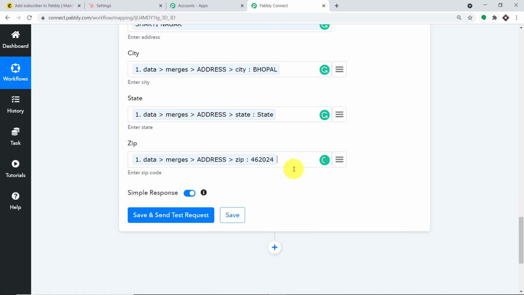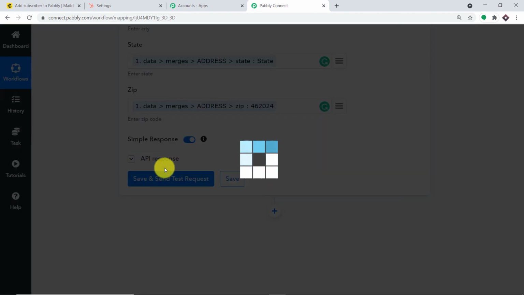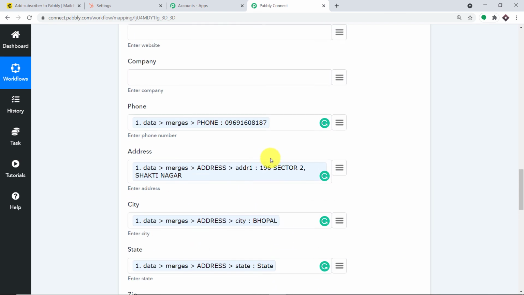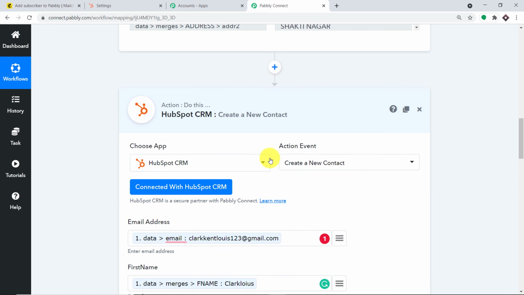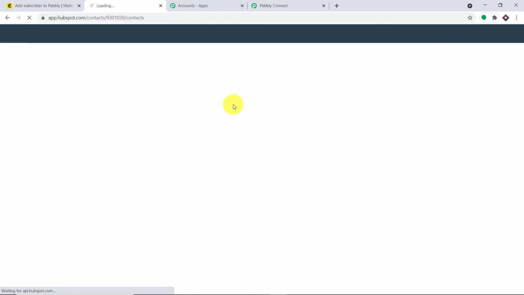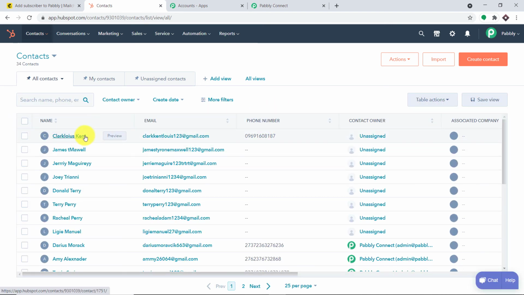Now all we have to do is click on save and send test request to create a contact in HubSpot. So let me do that. Okay, the API response is showing that the contact has been created in HubSpot. Let me check in my contacts. Do we have a contact called Clark Lewis? Yes, we do have a contact called Clark Lewis Kent, and this is the email, this is the phone number. The presence of this contact shows that we have successfully integrated MailChimp and HubSpot with the help of Pabbly Connect.